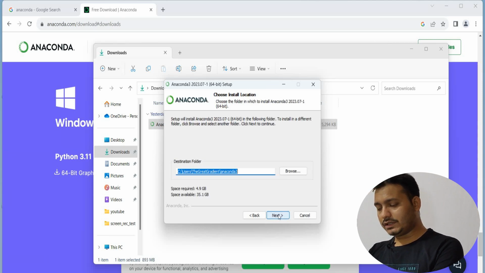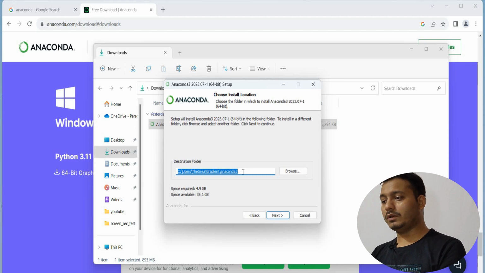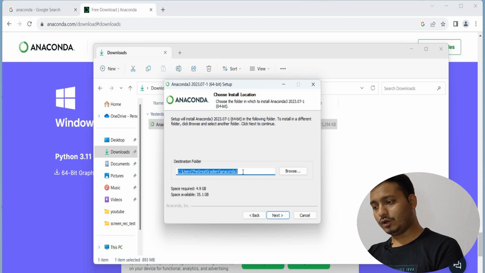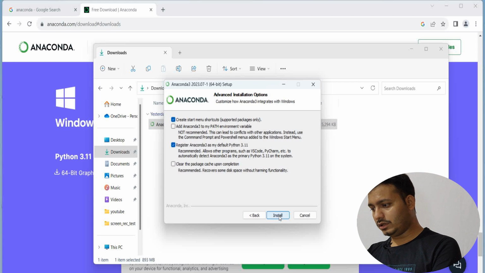After that, this is the destination folder. That means in this particular folder Anaconda will be installed. So if you want to change this folder, you can change it, otherwise you can keep this one. So I will keep it. Click on next. And after that, click on install.